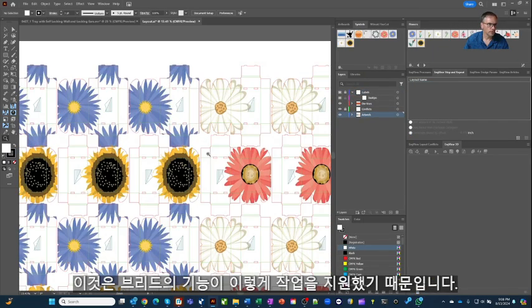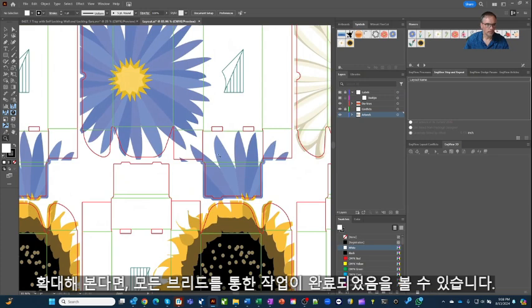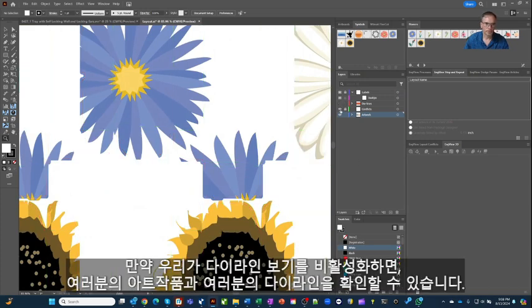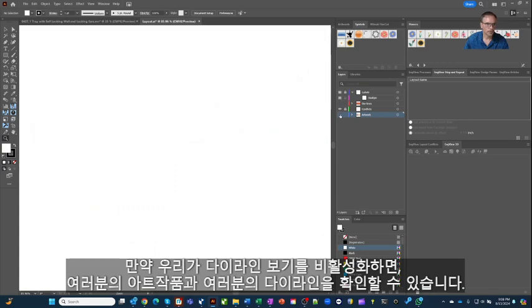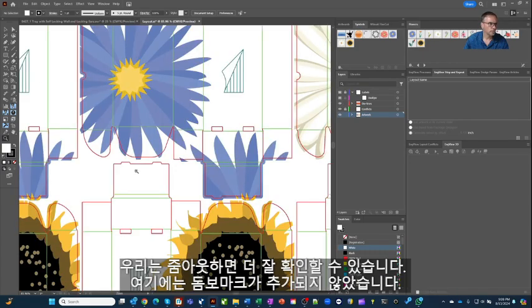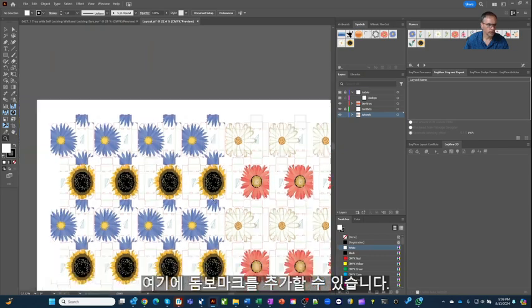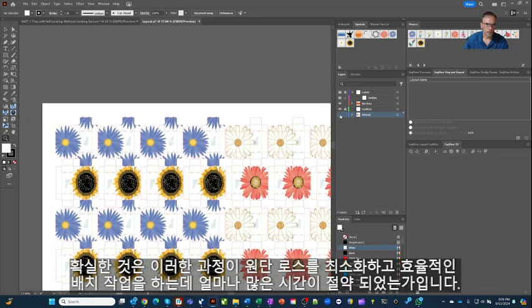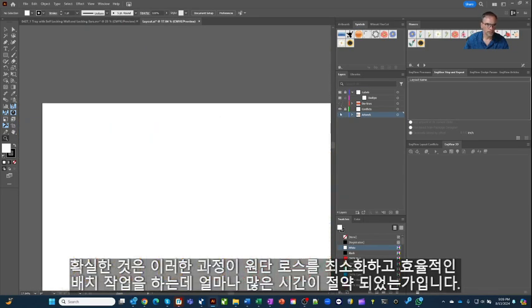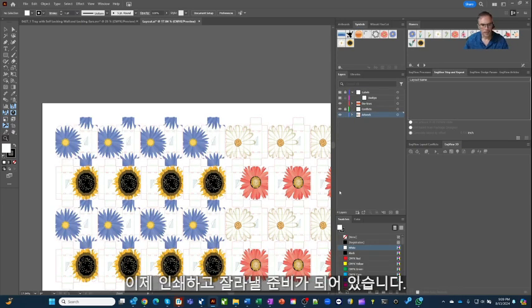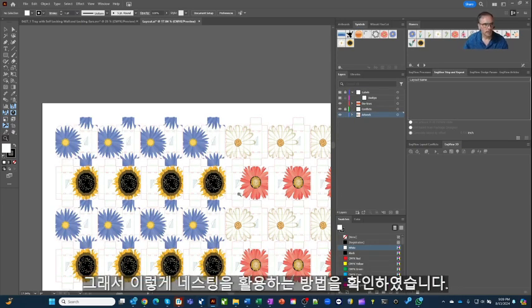So if we zoom in here, you can see all the bleed offsets are done. Everything's ready. If we go through and we turn off the die lines, there's your artwork. And there's your die lines. We'll zoom back out a little bit so you can see that a little bit better. We didn't add registration marks. We could have added registration marks, but what's incredible about this is just how much time it saves you, and now you're ready to go print and cut. So anyway, that's how we can do multiple graphics on a single nest.